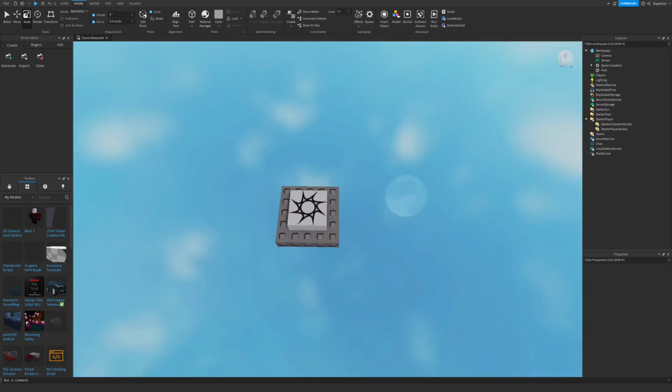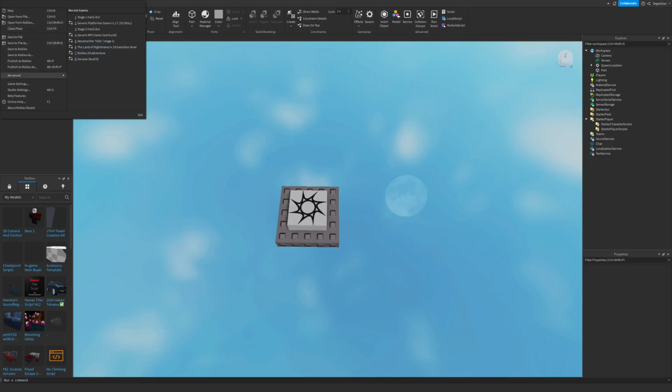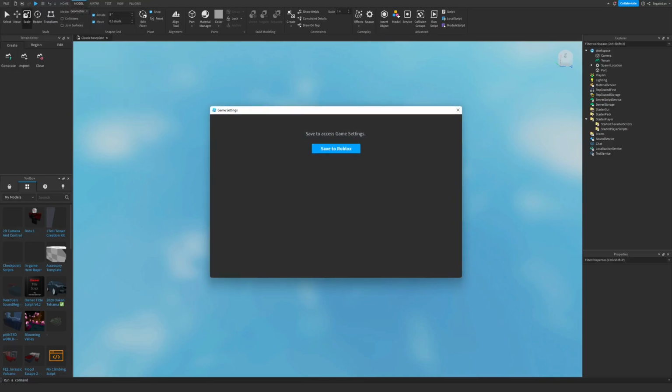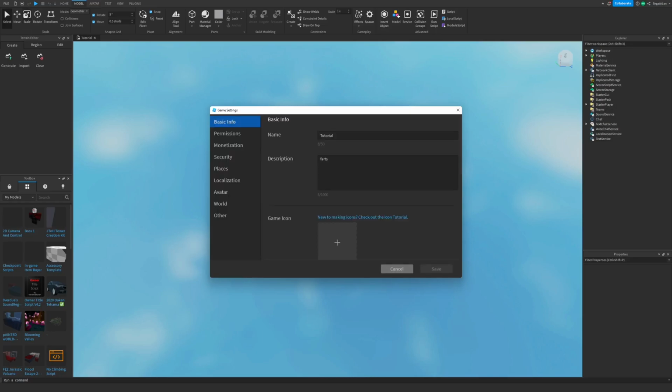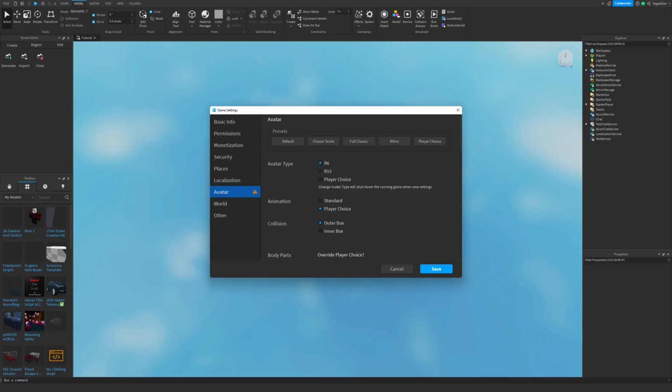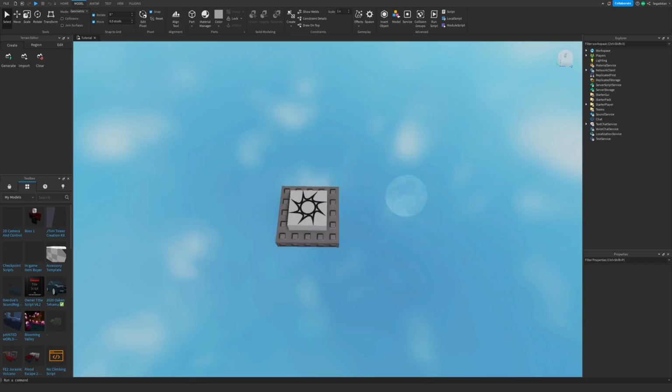The next thing you have to do is you need to go to File. You need to go to Game Settings. Oh, well, you have to save to Roblox first. Now that I've got my game saved, you want to go to Avatar. You want to change it to R6, not player choice. And Animation Standard, which I don't think it really matters since they're forced for R6. And then it should be fine as is. Make sure to save that, because it shouldn't be any games running since you just started development.